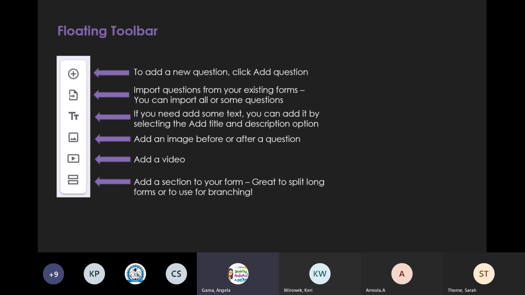Now, the third option is if you don't necessarily want to add a question to your form. Sometimes you need to provide some information for the respondents to complete the next section of your form, or you just want to provide additional information besides that form description that we talked about in the beginning. You can add text in any space in your form by clicking on those two T's to add that type of text into your form.